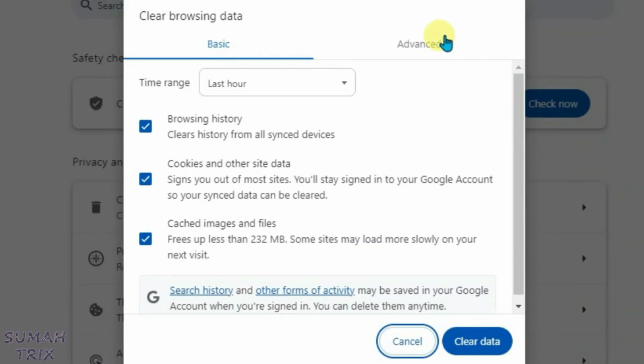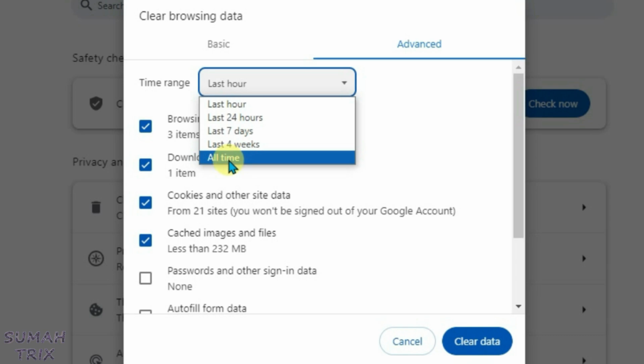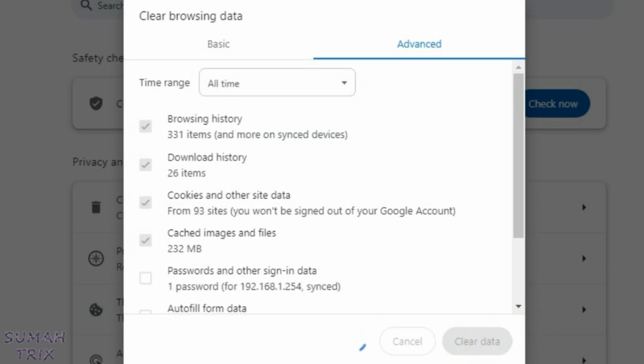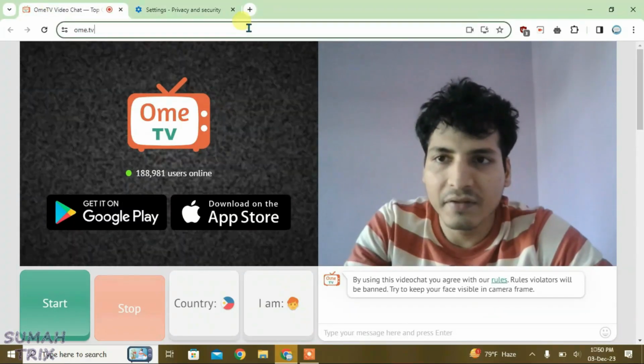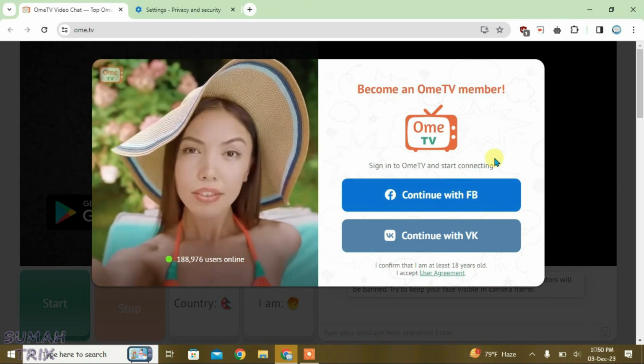Go to advanced here and select all these items: browsing history, download history, cookies and site data, cached images and files, and select the time range from all time here and clear data. If you go to Ome TV now and relaunch it, you'll see this login screen. Now we're not going to log in to Ome TV from here.